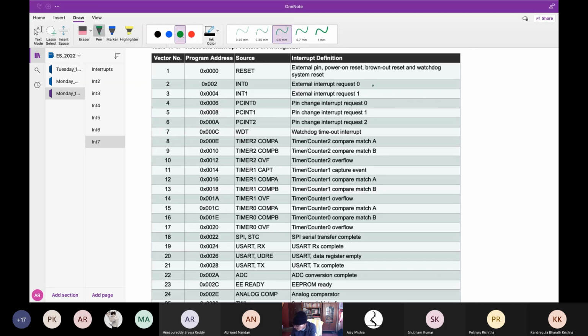So this is the external request interrupt. This is the external request, so it will go to this. That means you can connect your devices here, if you have any other external devices which you want to connect. Then these are the pin change interrupts: pin change interrupts 0, 1, 2. There are 3 pin change interrupts.